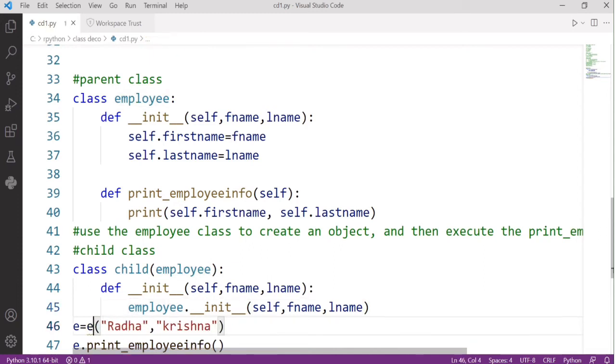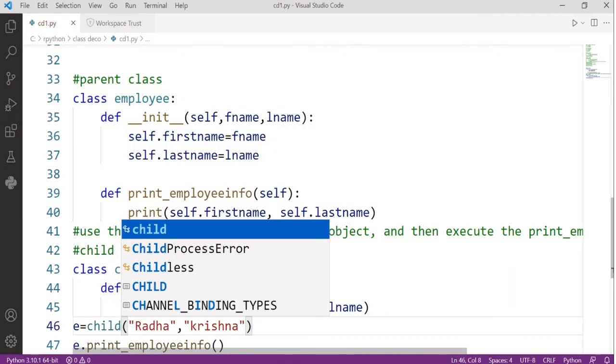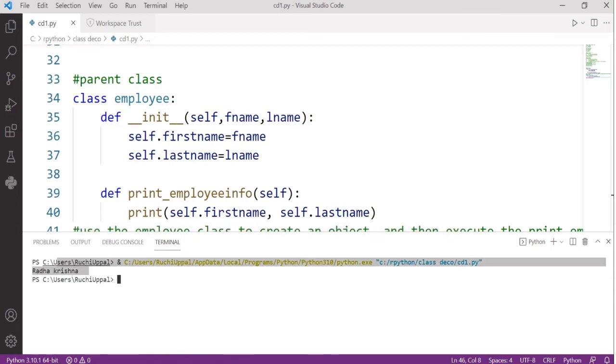Now I have to do the changes here. I have to write here my child class name. So E is equal to Child. So I'm getting the output here, that is Radha Krishna. Great.